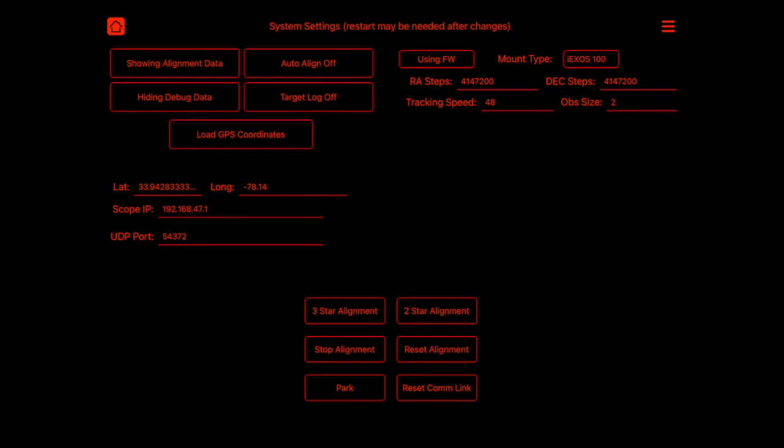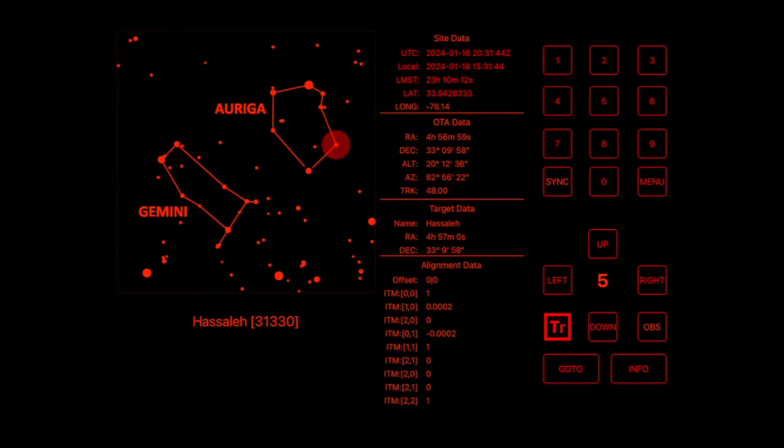And reset comm link, that's a button that is used sometimes, particularly in some older firmware versions. I'm not sure it's needed anymore. It attempts to restore the comm link if it gets dropped. I've never had much luck using it, but it might be effective. So if you think you've lost comms, you can try pushing that, and then when that doesn't work, we'll go on and figure something else out about it. Okay, we're going to use the little house button here. We're going to go back to the main screen.